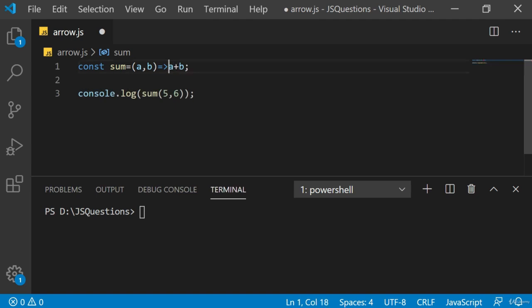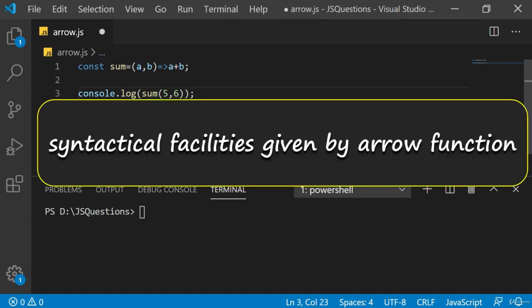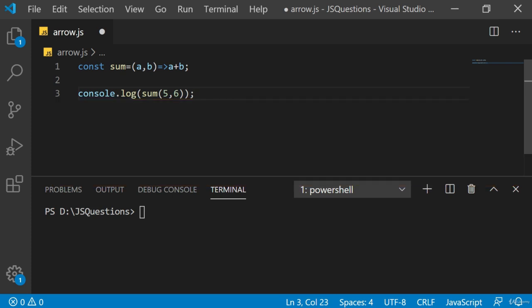Now you see that it's just a single line function where it has a return statement, but we do not write it here. Of course, the first way we wrote was also a correct one, but in case you do not want to have a return statement, this is a provision given by arrow function. These are a few syntactical facilities given by arrow function, and that's why people say that arrow function is less verbose. That means you have less code to write and a better way to deal with it.